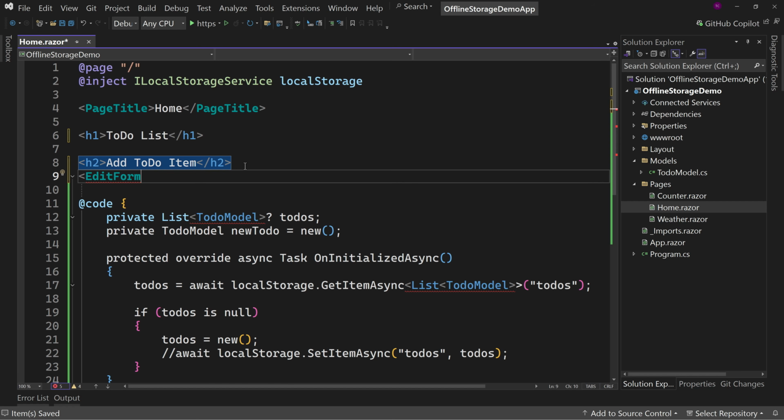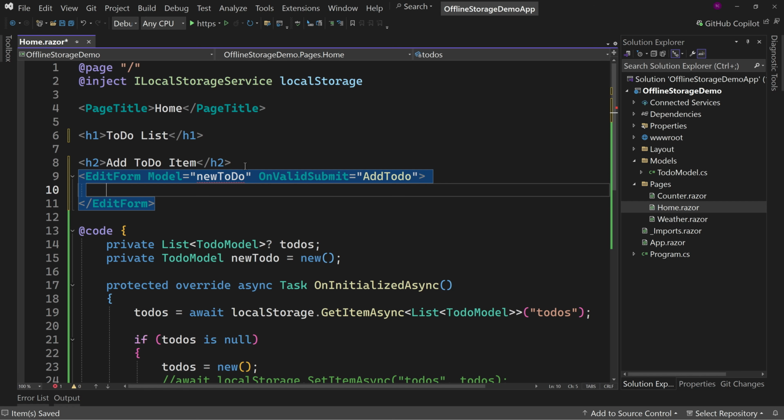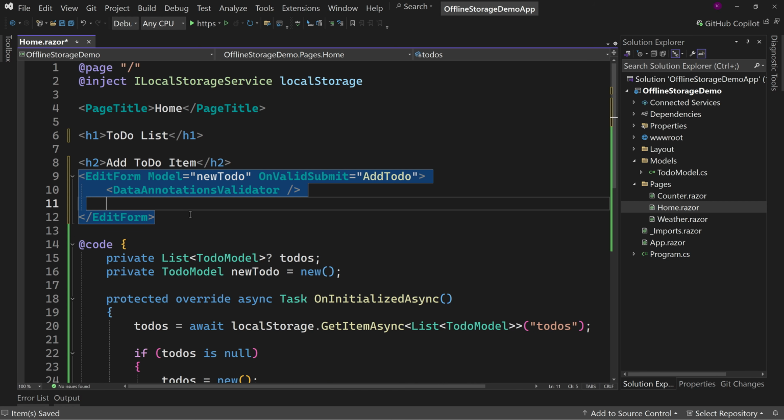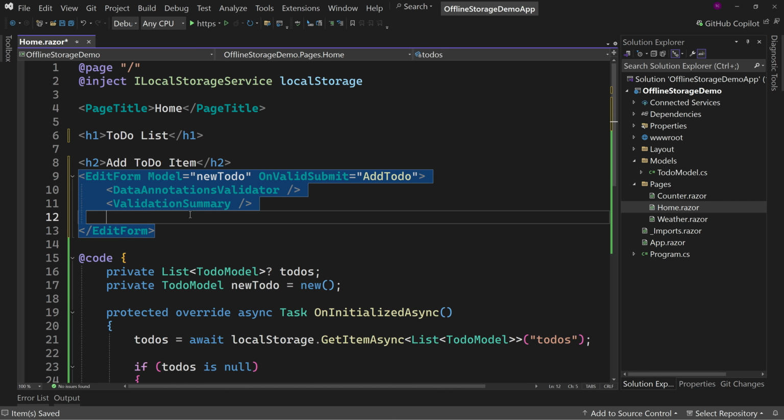So good stuff there. Okay, so model. We've got to set up a model for our form. Well, our model is new to do. And then we're going to say on valid submit, we're going to add to do. And while we're here, there we go. I mistyped it. So now we have our edit form. We're going to add our data annotation validator. We're not going to do any kind of validation. It's good to have these things in place so they're there.